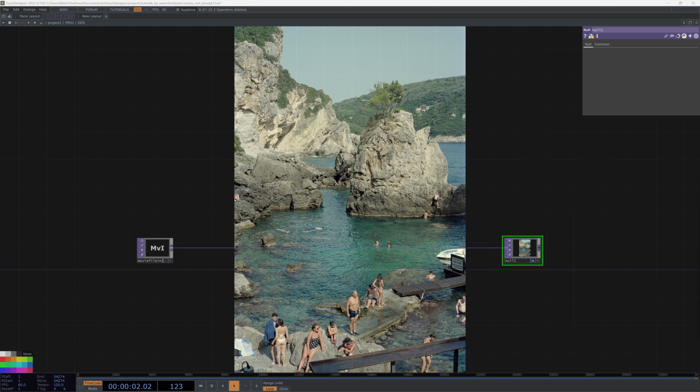Okay, I guess ShaderToy doesn't work when I'm screen recording. Oh, it just took a while.